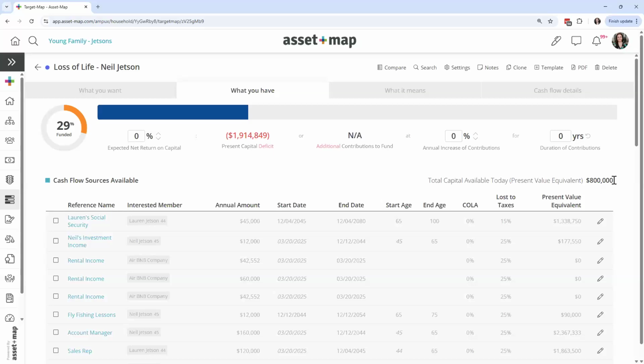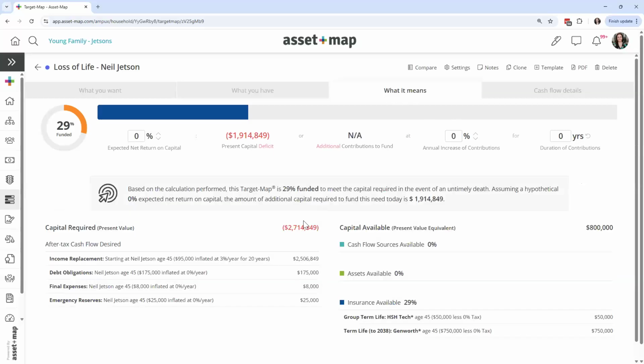You have $800,000 of death benefit with your current policies. Well, guess what? We need 2.7 million and your $800,000 isn't going to fully cut it. In fact, it's going to leave us with a $1.9 million deficit. But that's assuming your money does nothing for you.